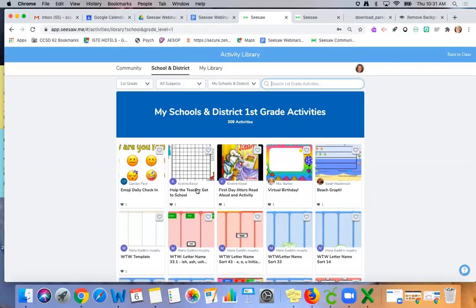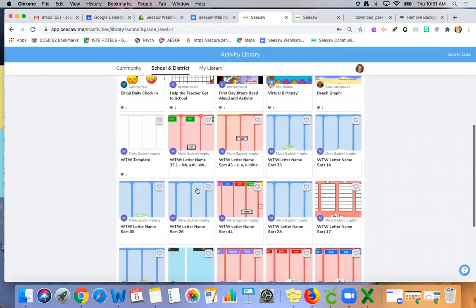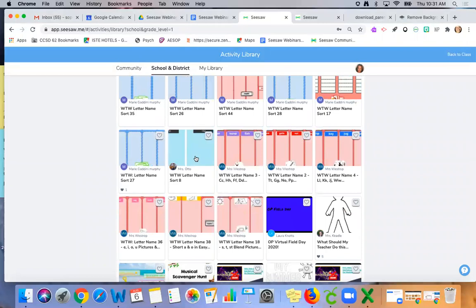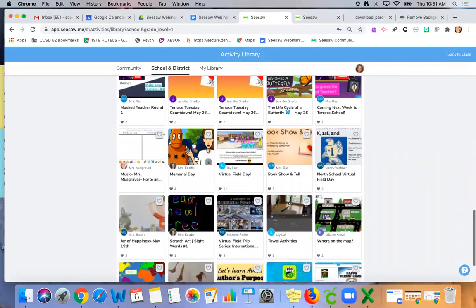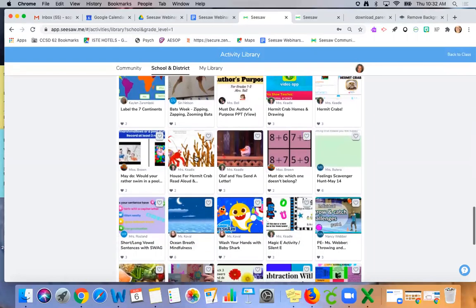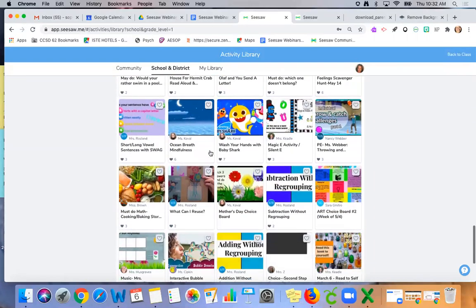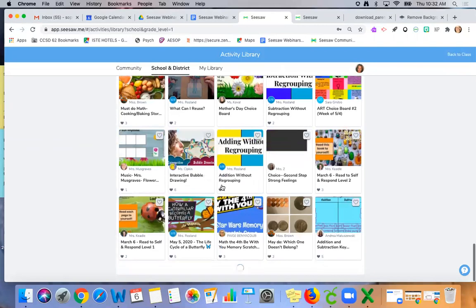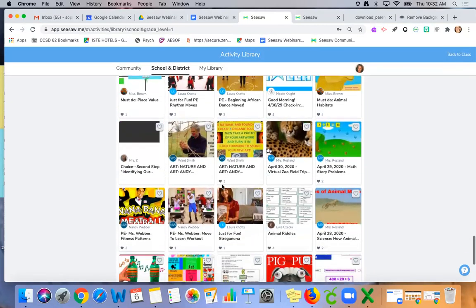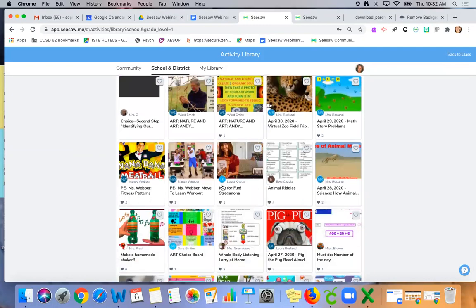Some of these are specific to what we're using. So Words Their Way sorts are in here that people have already made. I know there are things for the Wonders. Somebody had done week 4, chapter 3, whatever it is. They're all in here. So definitely check here to see if somebody's already doing something in our district that has to do with our curriculum.